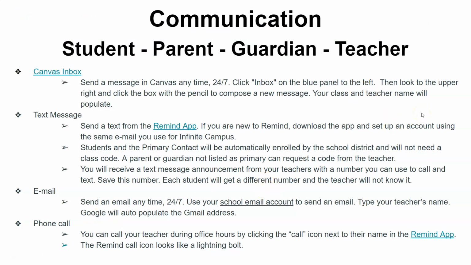Communication between students, parents, guardians, and teachers is vital for student success in online classes. So there's multiple ways that you all have ways to communicate. So the first one is a Canvas inbox. You can send a Canvas inbox message at any time. So you're going to click on that inbox icon on the blue panel, and then you're able to click on the upper right, and there's a box with a pencil that will allow you to compose a new message. You can then click on your teacher so that you can email the correct teacher.